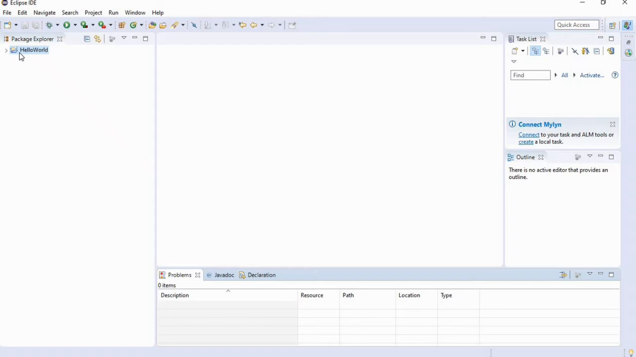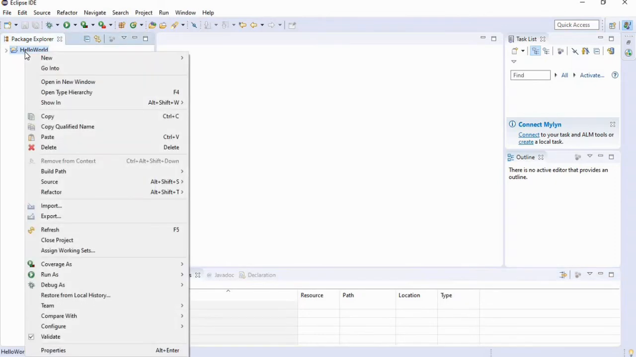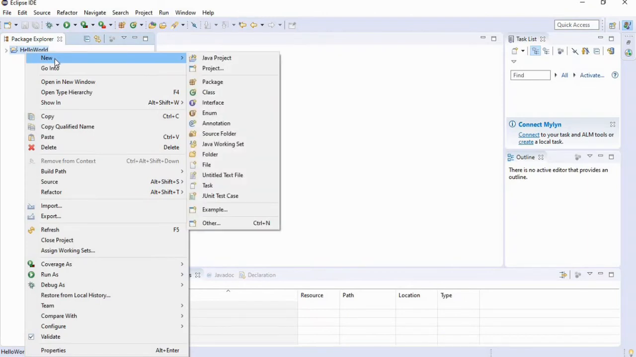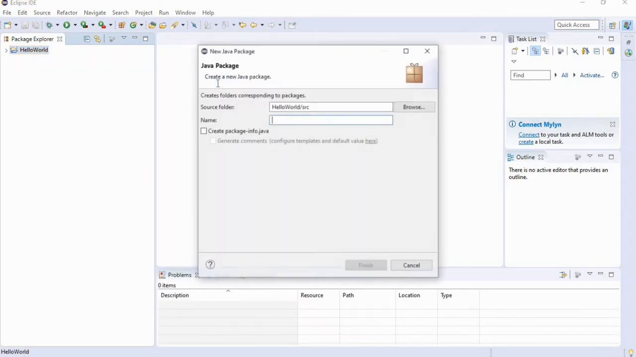Now for you to create your package, you have to click on Hello World. Good. You come also here to New. You click on New, and then you come down here. You're not going to click on Java Project again. Now you come down straight to Package. Click on Package. Good. Then you give a name to this package.